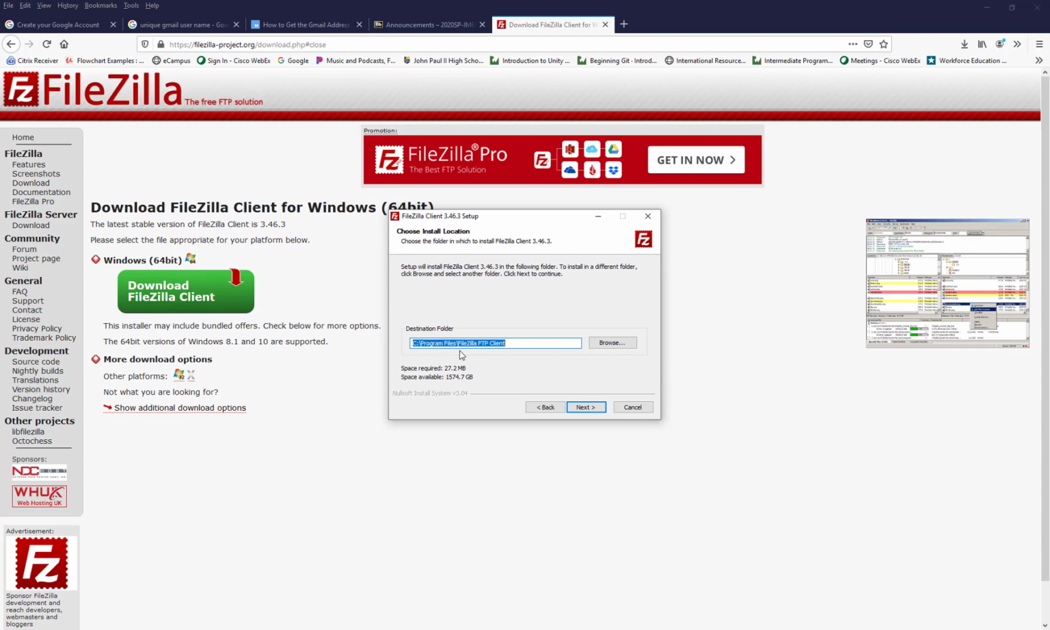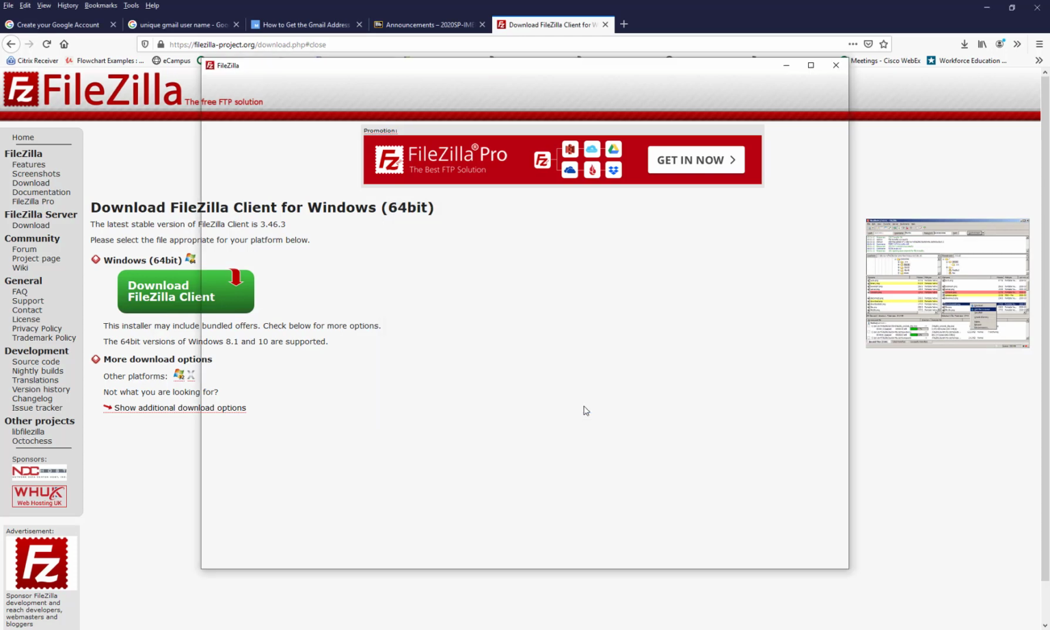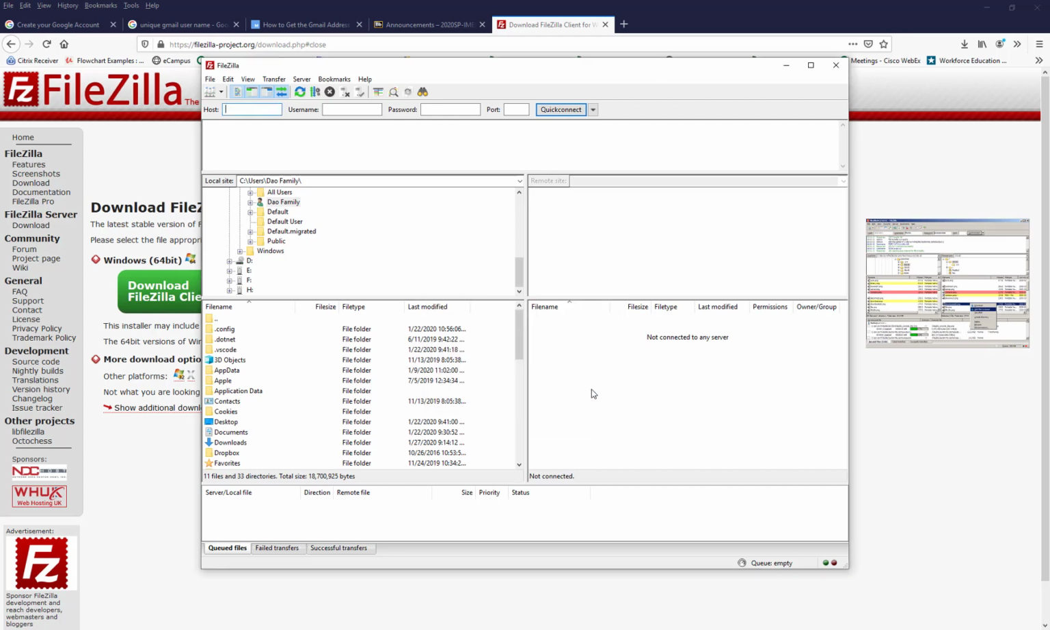This is the default path. It's going to put it on C, Program Files, FileZilla FTP Client. I would recommend you keep it as the default. Click on next. This takes a second to download. There it goes. And voila, you're finished. That's all you do. Once you get to here, just click OK. I'm going to pause the video for a second.